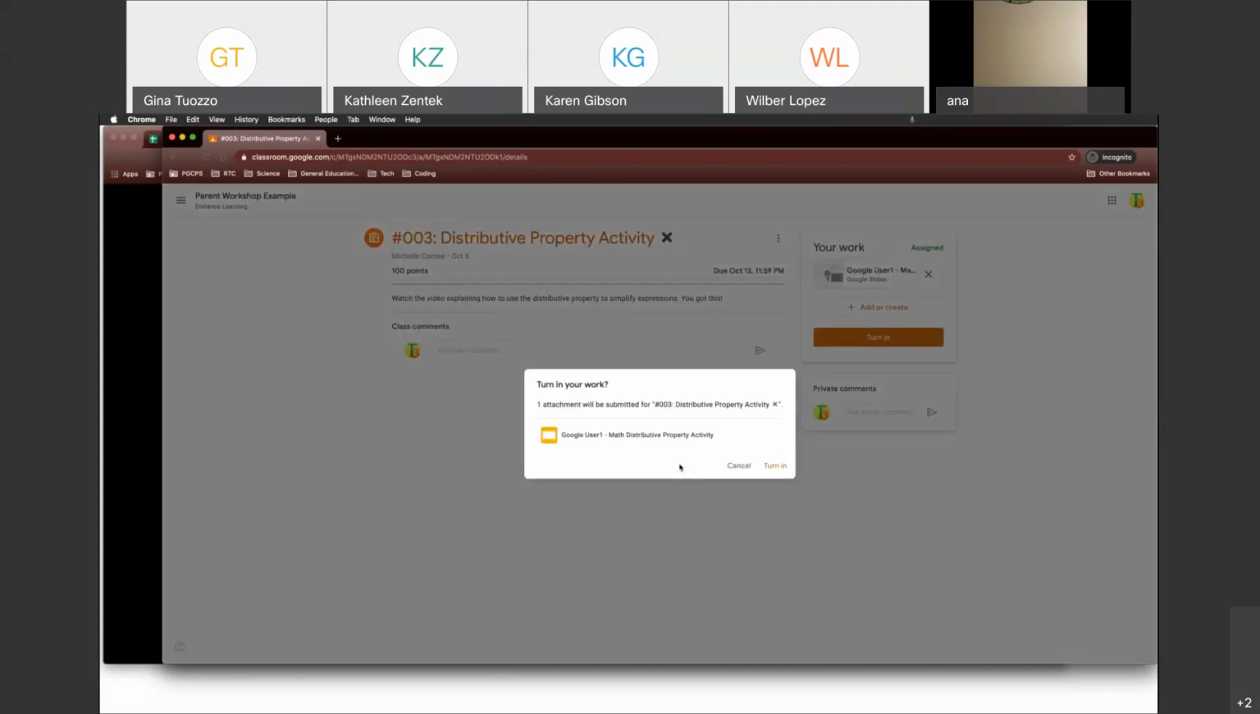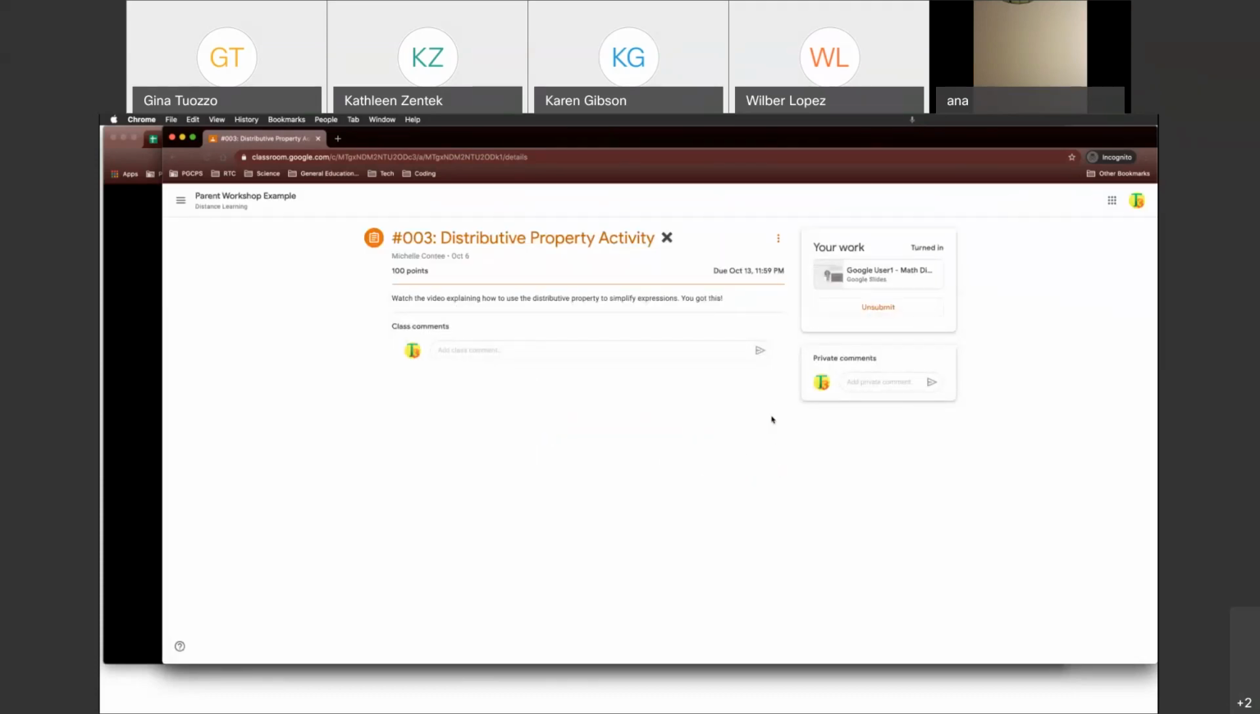Again, it's going to ask, do you want to turn this in? Yes, turn in. You'll notice now that in our Your Work box, there has been another change. The option to upload is gone, but now I have an Unsubmit button. So let's say that I made a mistake in my math calculations. I rushed and I turned in my work. My mom came home and checked my work and showed me where I had made several mistakes and I'd like to correct them. I can come in here and select Unsubmit.